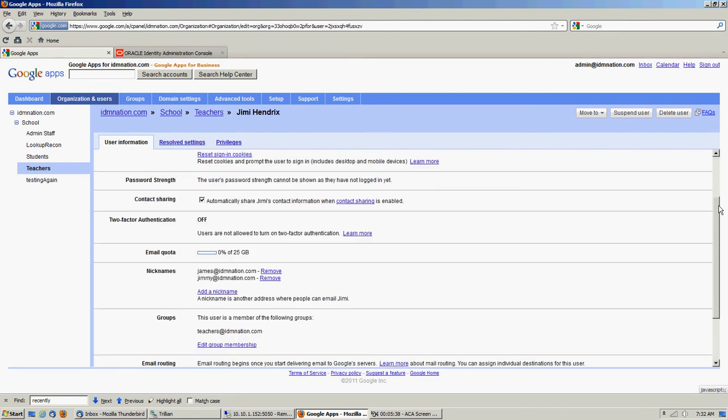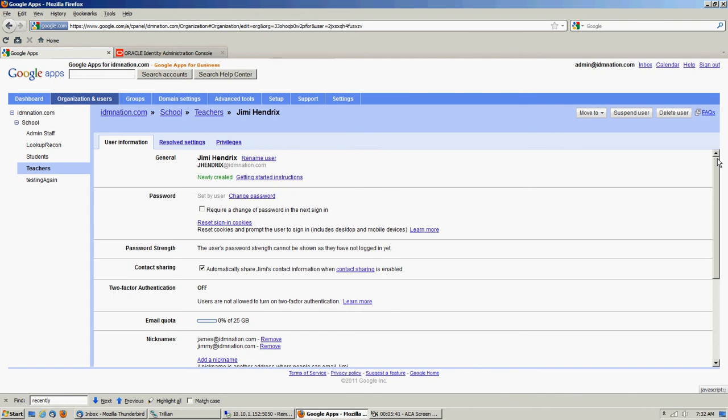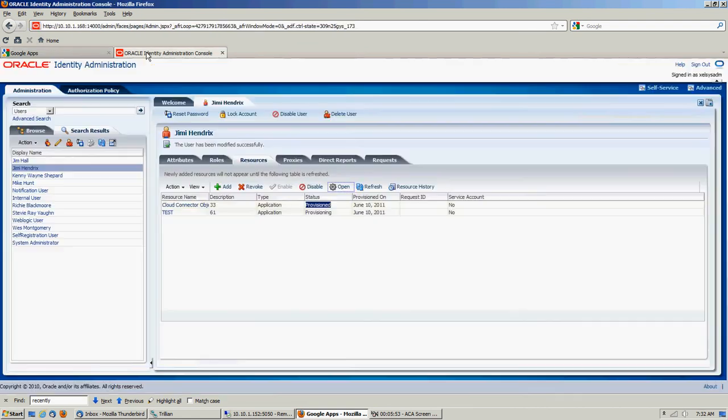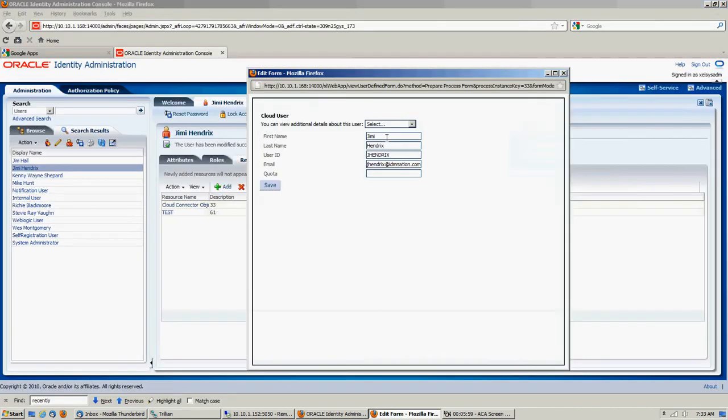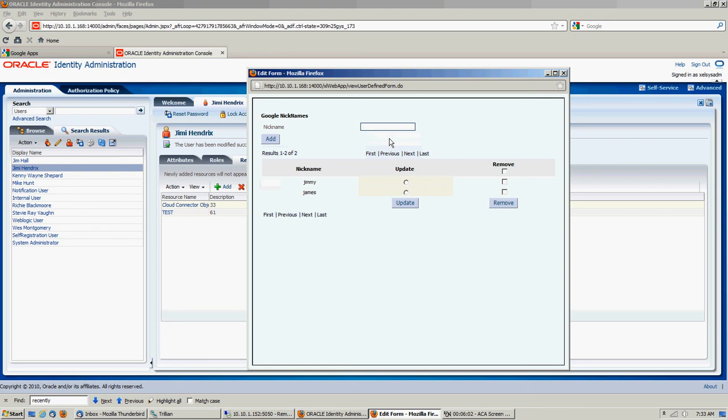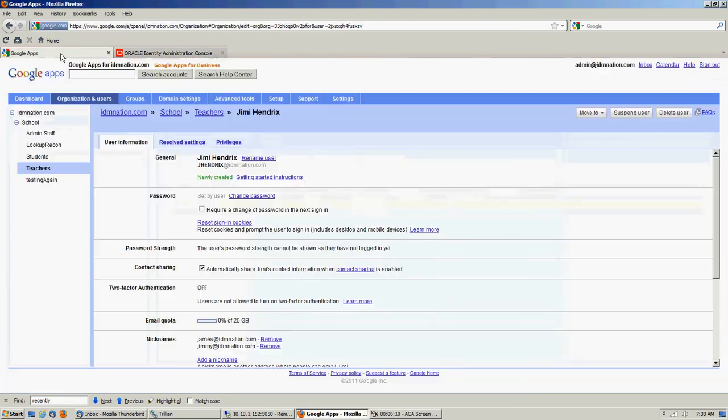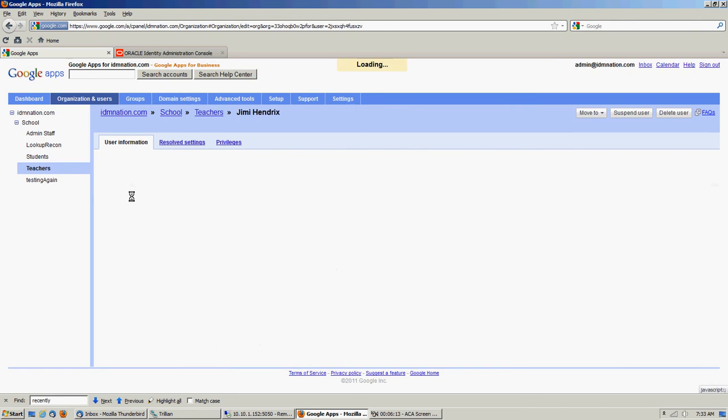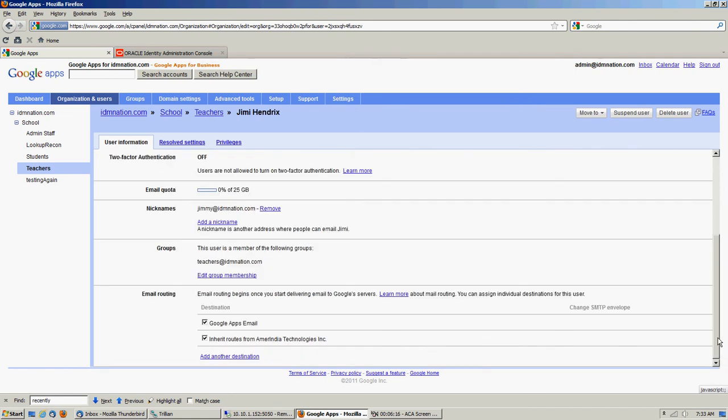Okay, so the other thing we want to do, so we were able to change first name, last name. We added a group and removed a group. Let's take a look at the nicknames. Let's remove James from the nicknames and just leave it Jimmy. So we'll take a look at the nicknames here. We'll remove James. Okay, now we can go back and take a look. Okay, and we just have Jimmy now.